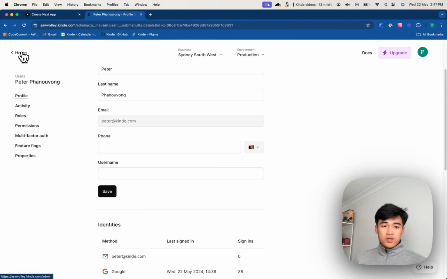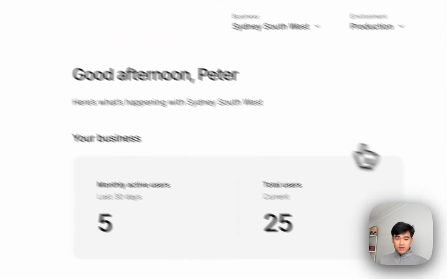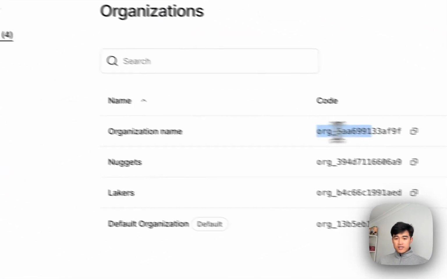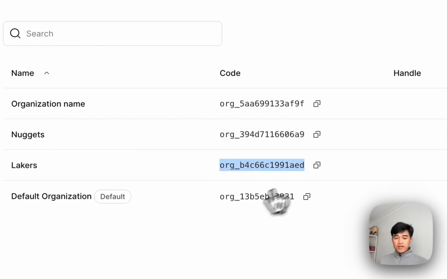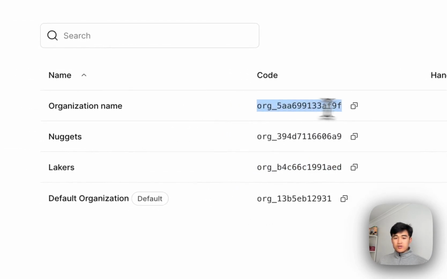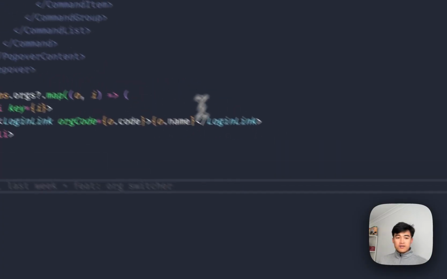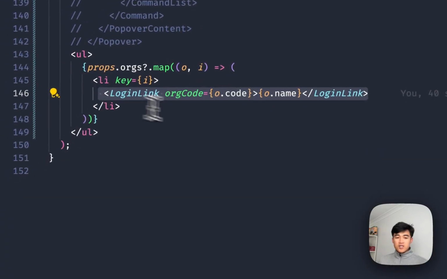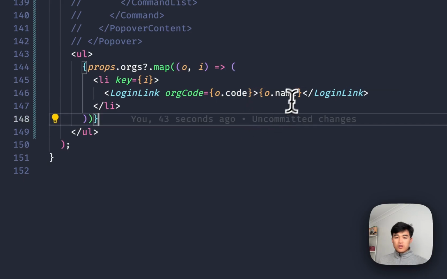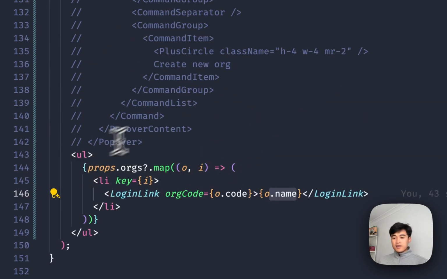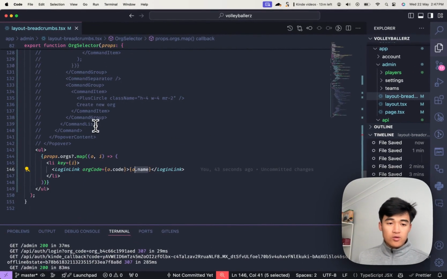So if I have a look at my orgs, you can see that each organization has its own org code. And I'm looping through all of my orgs that this user belongs to, and I'm rendering out a login link for each one with the corresponding org code and org name. So that's basically it for the org selector.